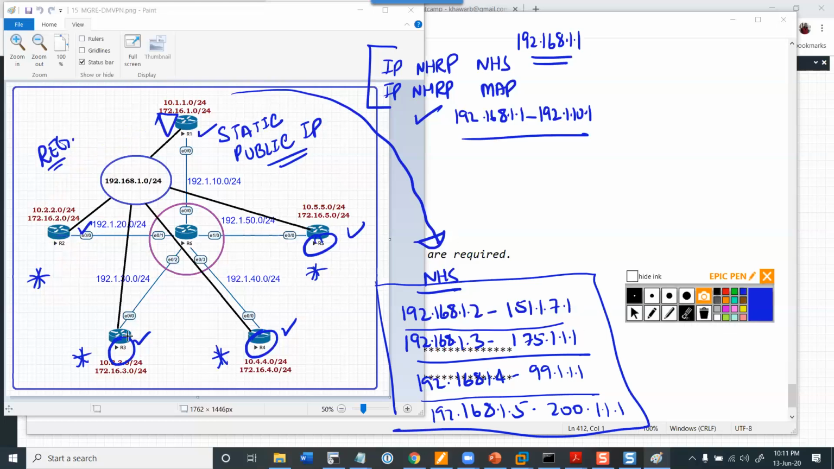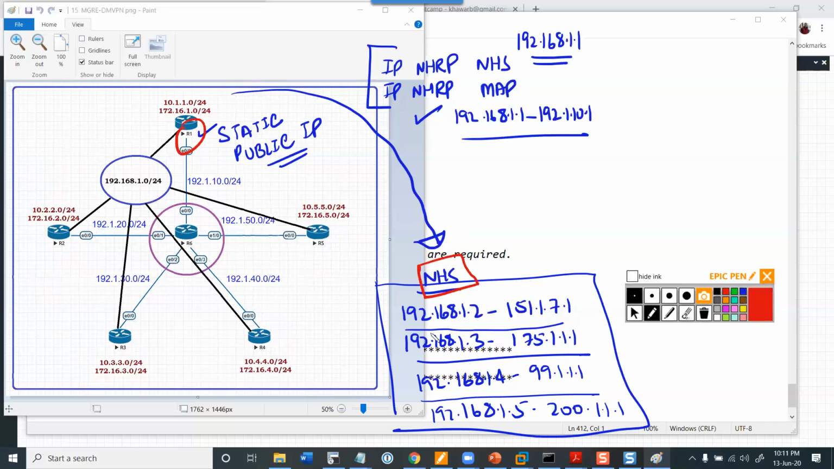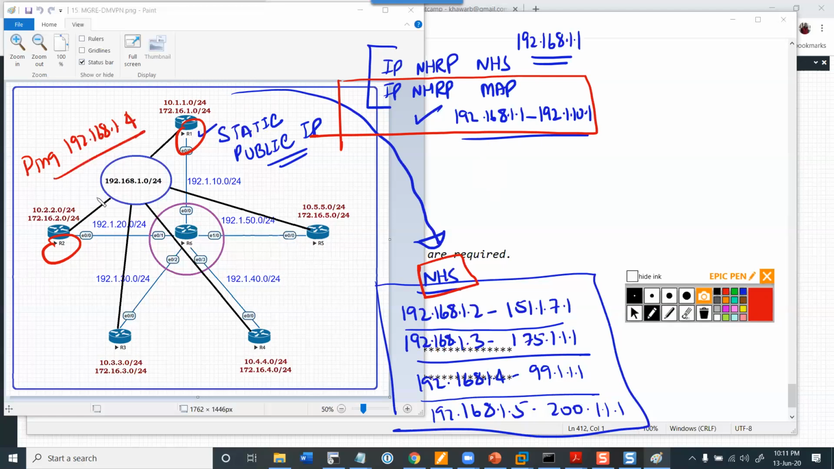So I'm going to take this out, clean it up, but I'll keep the mapping table that has been created dynamically on the NHS, this table over here. Let's say I'm sitting on R2. How many maps do I have on R2? I just have one map, the map to my NHS. Somebody comes over here and says ping 192.168.1.4. Do I have a map for 1.4? No, but I do have a reachability saying that this is my NHS.